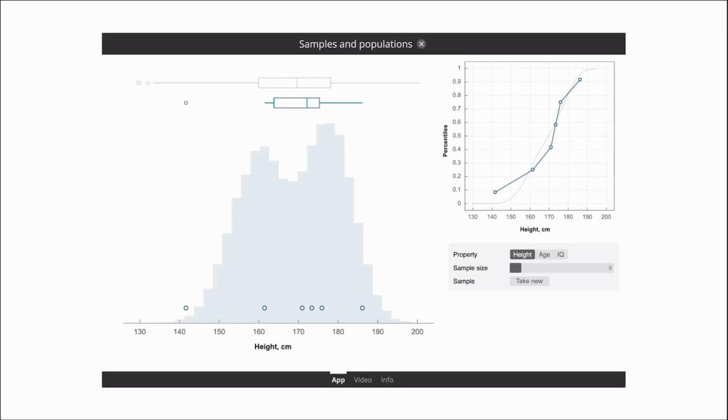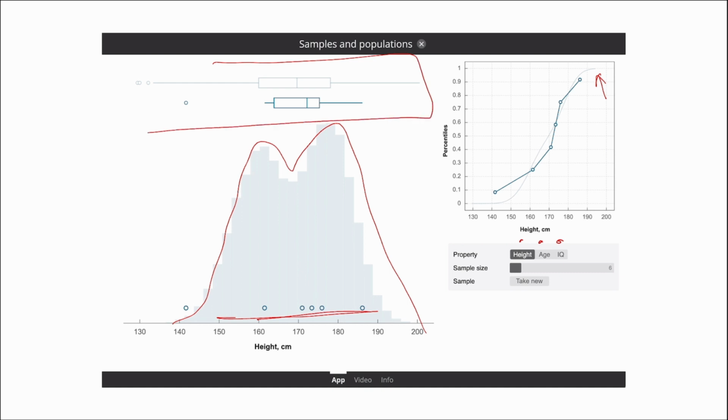I already showed you this Grasta app where you have different variables. And then you can see the population. So this is a population. And then you can see the sample. And then you can see how this percentage plot looks like for your population and for your sample. Also how the box plot looks like for your population, for your sample.